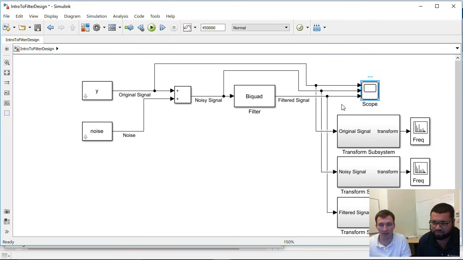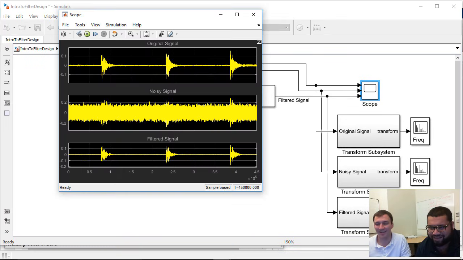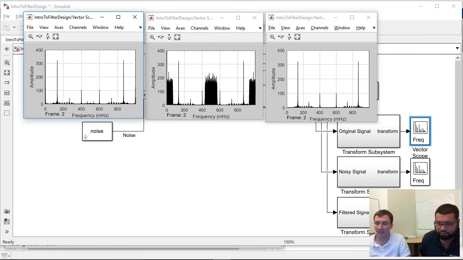So first we'll take a look at the signal in time through the scope. So as you can see, it's clear that this is very similar to the signals that we had in MATLAB. So let's jump over to the signals in the frequency domain and ensure that that's also similar. Since we have three different vector scopes, there's going to be three different vector plots. The vector scope does not support multiple inputs, so we cannot stack plots like we did in the scope block.